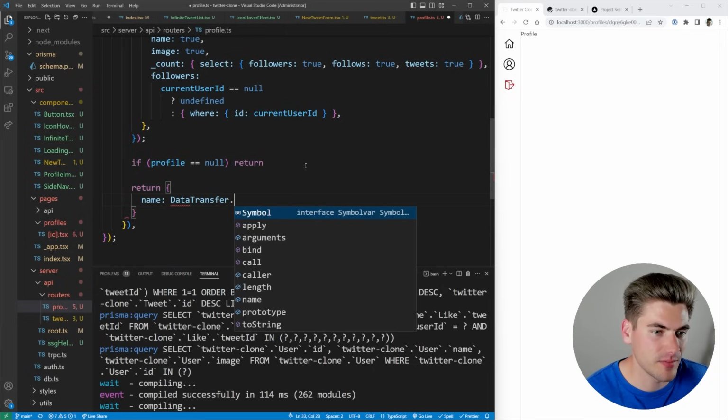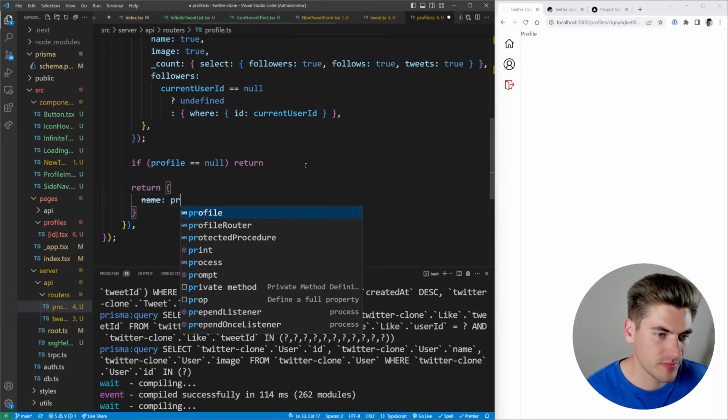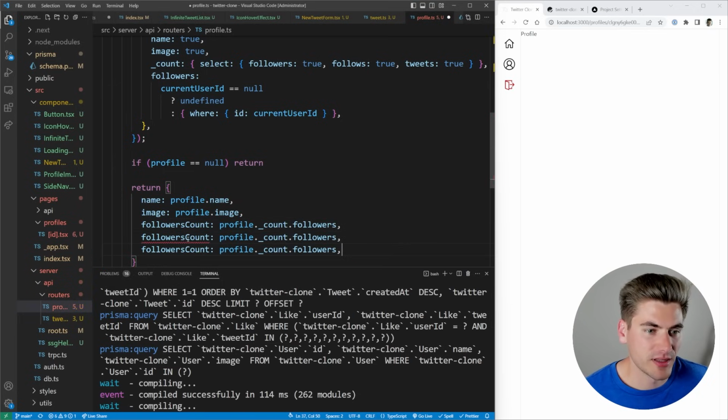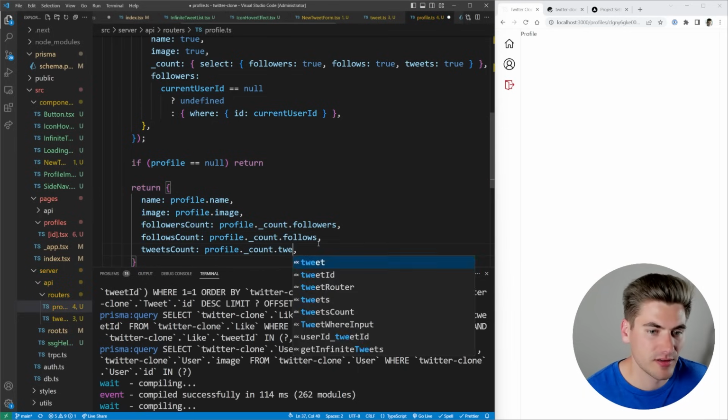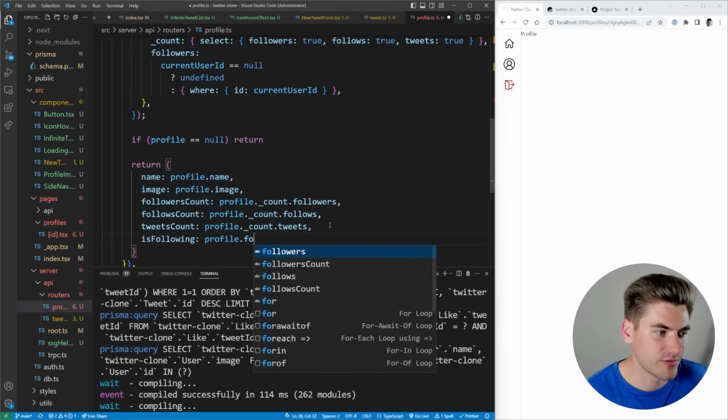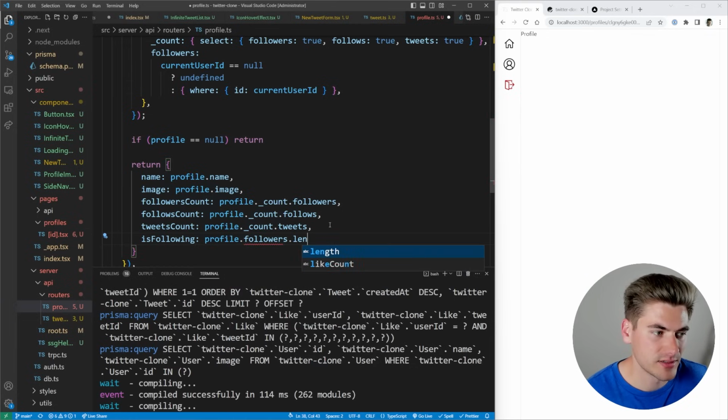So my data.name, whoops, I called it profile. Profile.name, image is profile.image. I want to get my count related information. So I'll say followers count is going to be profile._count.followers. I want to get the exact same thing for my follows count, as well as my tweets count. And this is going to be follows, tweets. There we go. And then lastly, I want to determine if I am following or not. And that's going to be my profile.followers, whoops, .length is greater than 0.